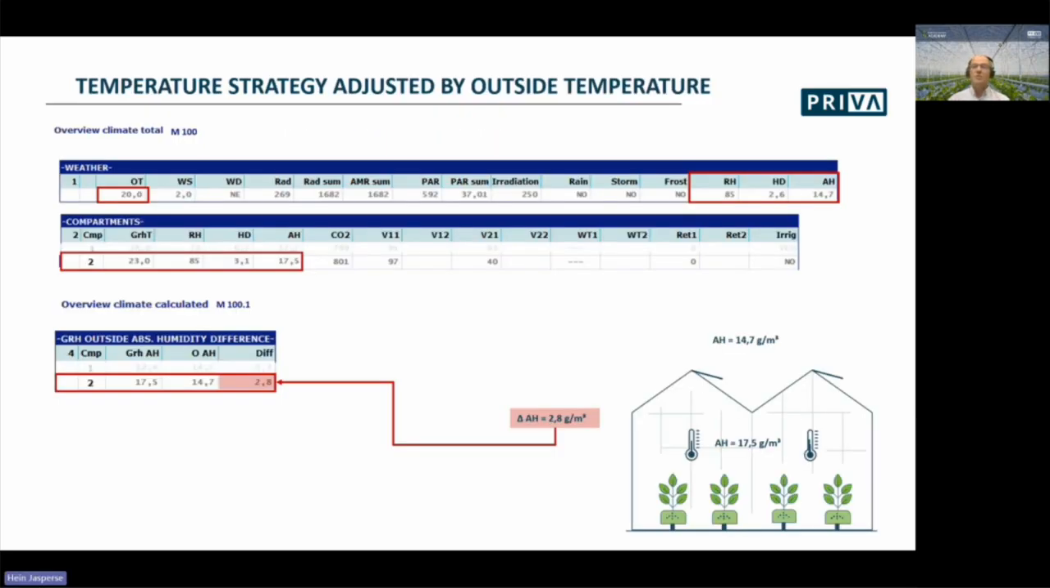In a situation where there is a small difference between the greenhouse temperature and the outside temperature, like here, the measured greenhouse temperature is 23 degrees, and you can see in the overview M100 also the outside temperature, 20 degrees, then the difference must be increased. And here I show another way you can see it in the Priva Connect climate computer. The overview M100, the general overview of the climate, shows the absolute humidity outside, and it shows also the absolute humidity for each compartment. It's like here.